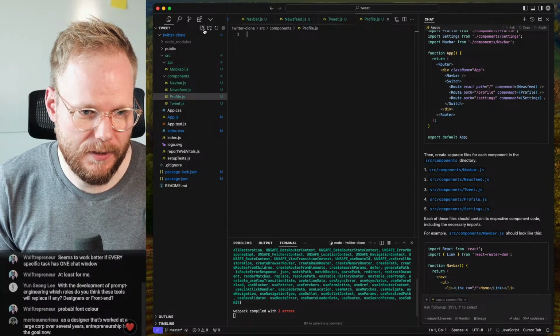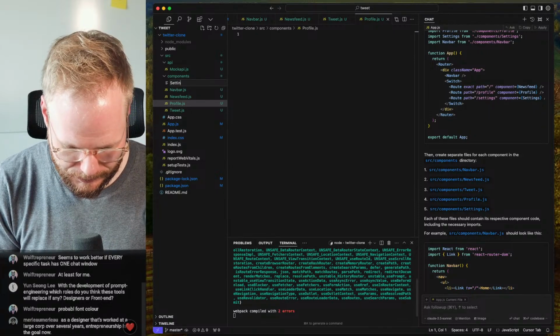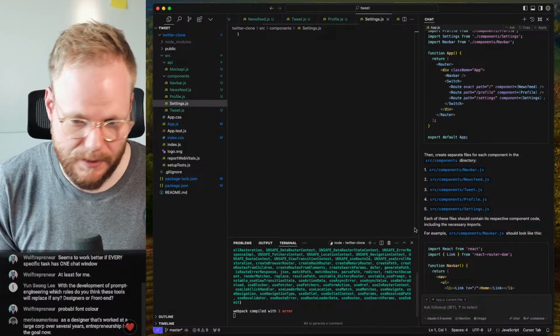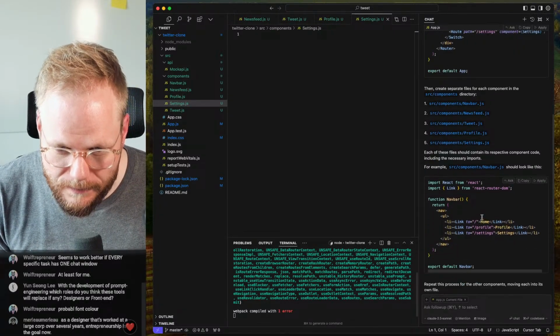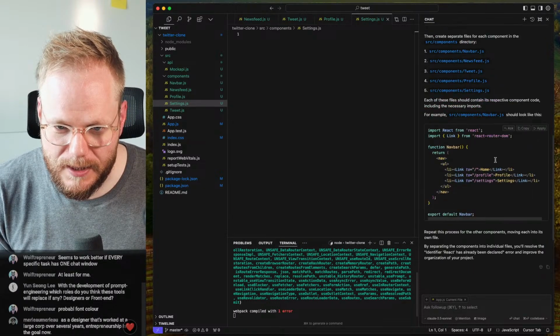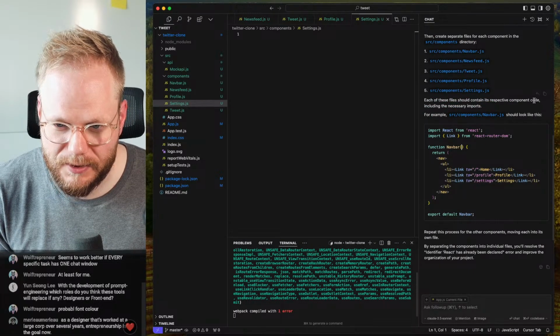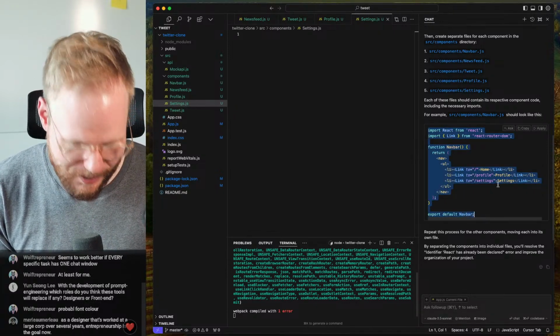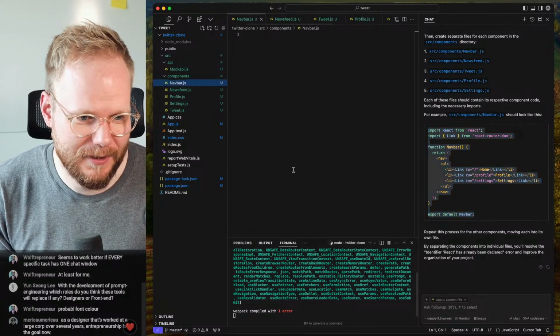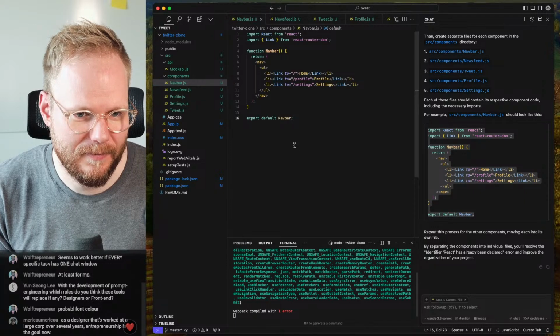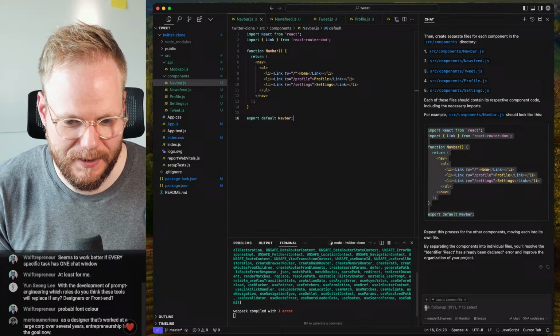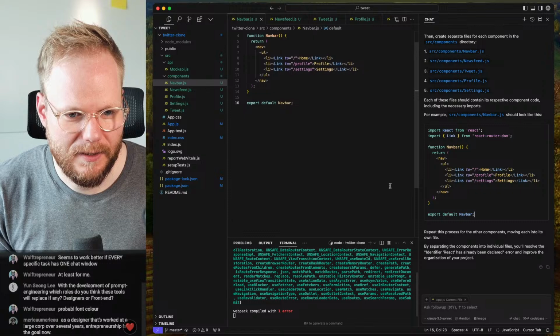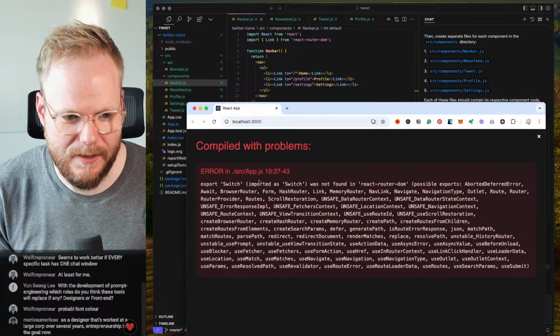And I'm literally just creating those things, settings.js. And then it says, okay, now each file should contain the respective component code. So it's going to give us errors, and we're going to need to ask it to give us, okay, this. Okay. Switch.